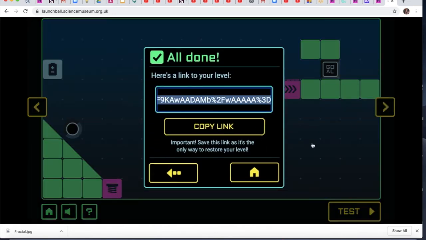And when it's ready, I click next, and then it's going to say copy link. I can click copy link, okay? Or if I want, I can even put the mouse up and sort of drag, but it's going to be very, very long, so you don't want to do that. But you can click copy link. And then what happens is, stored in the computer memory is the link to your level.